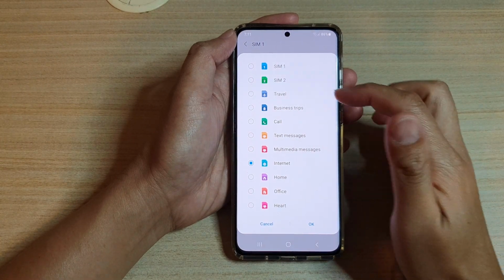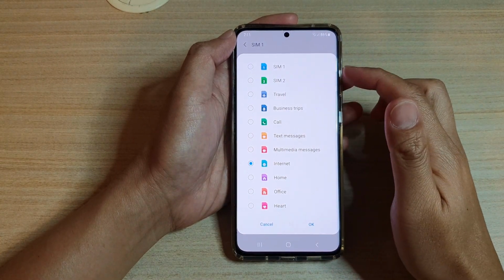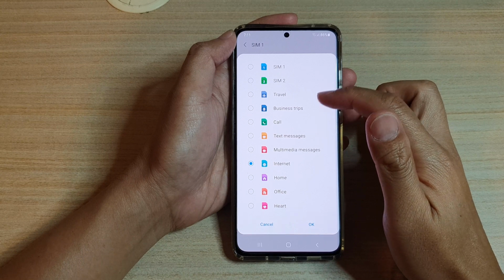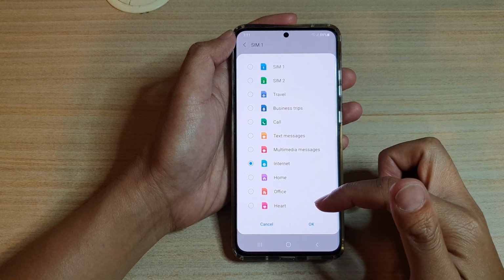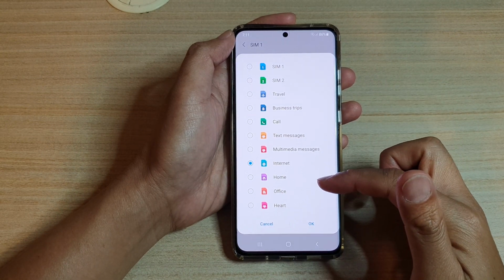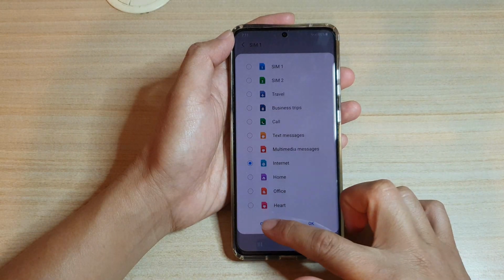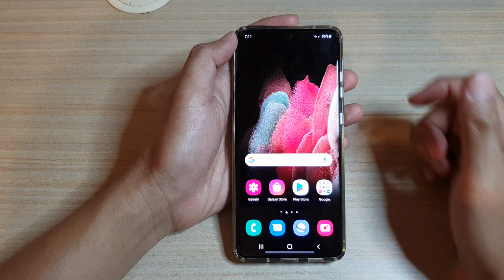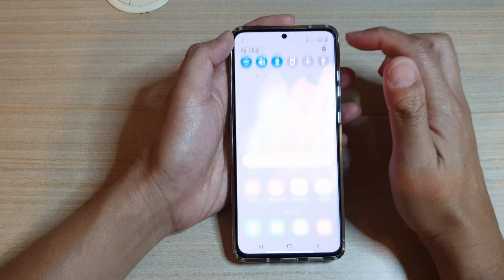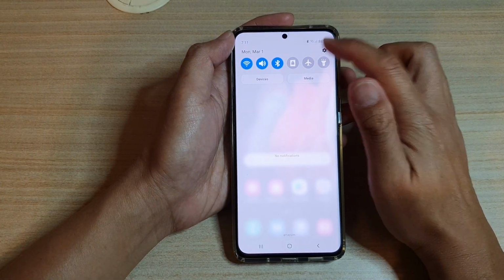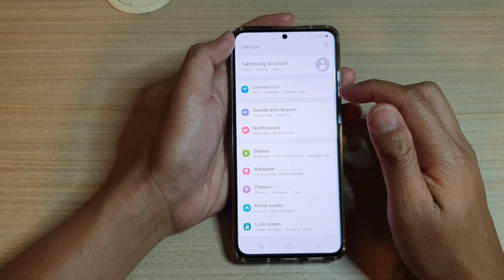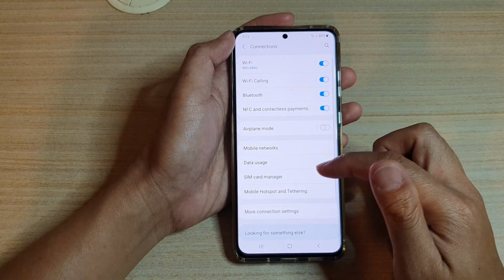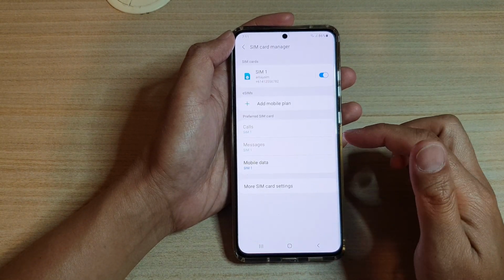Hi, in this video, we're going to take a look at how you can change the SIM card icons on your Samsung Galaxy S21 series. So first tap on the home key to go back to your home screen. Then we're going to swipe down at the top and tap on the settings icon. Next tap on connections and then tap on SIM card manager.